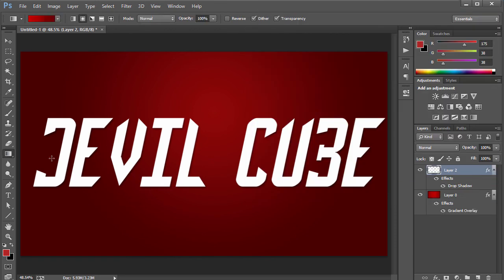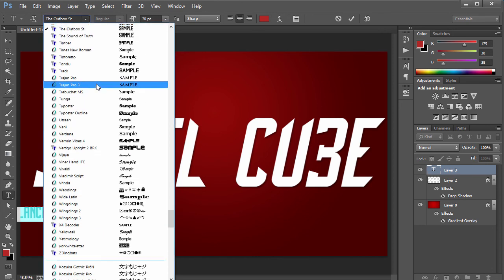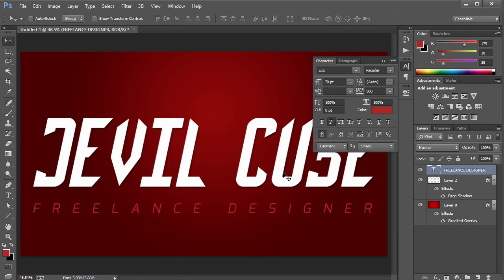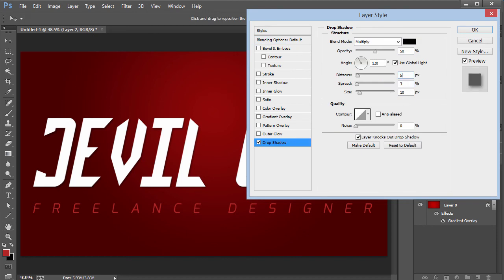And then once we have that, let's go ahead and do a little bit more. So let's click on this and type freelance designer. And I'm going to select all that and maybe choose another font. You can use whatever font you want. And then what I'm going to do is reduce down the drop shadow to probably 5. I think it's too strong. Maybe increase the size to 15. Yeah, wow, that looks better. Maybe down to 14, 13.